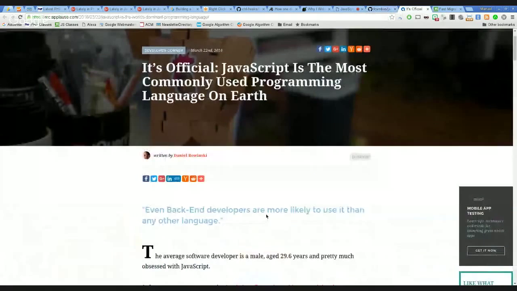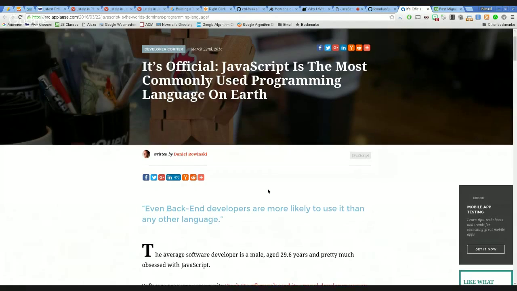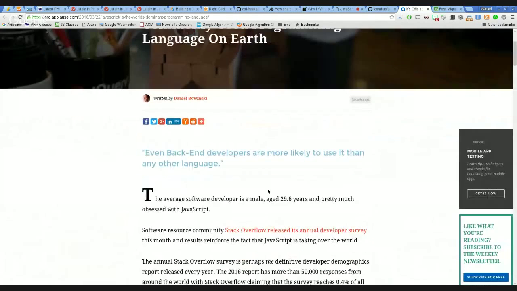Then there is an article that we would like to comment on, with the opinion of an author that is stating that JavaScript is the most commonly used programming language on Earth, and it's official. I don't know, it is only official now, but we'll talk more about it later.